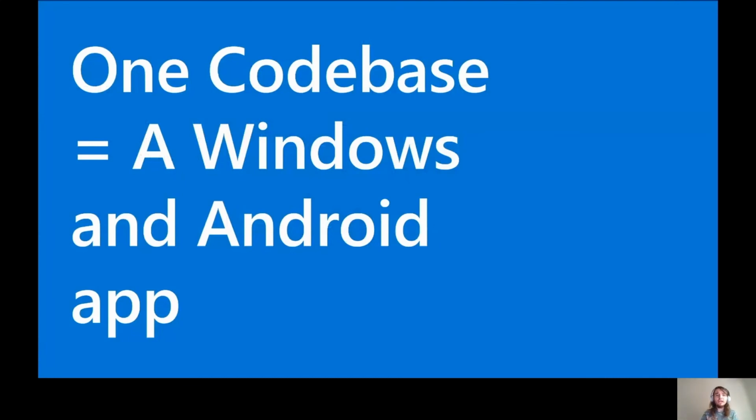So that one code base enables you to ship a Windows and Android app, which is not something that you can say for other technologies. And all of the advanced features that work when your app is running on Windows will also work when it's running on Android.